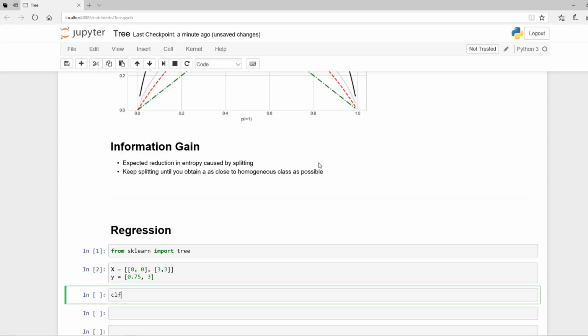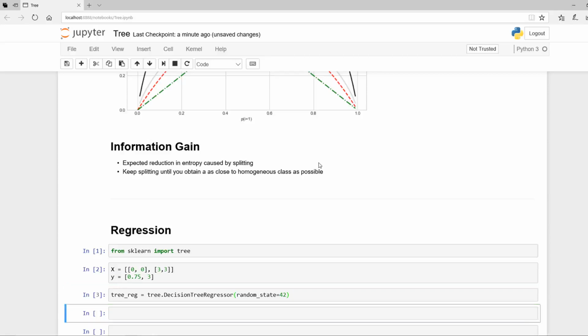So we're going to have our classifier, but probably shouldn't call it classifier anymore. We'll call it tree regression. Tree regression is equal to the tree, and we have DecisionTreeRegressor. Again, we're just going to set the random state to 42. Let's instantiate that. The next thing we want to do is fit the data, fit our x as well as our y. All right, so that's it.